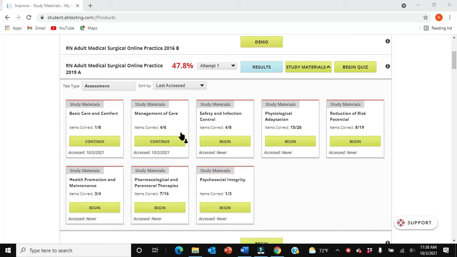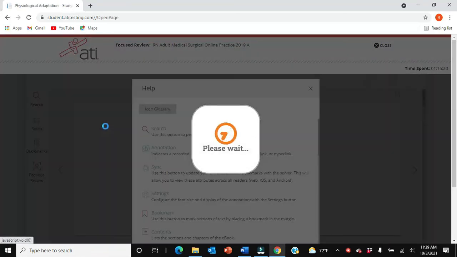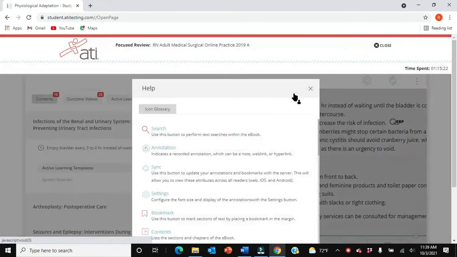It doesn't really matter. I've got a certain amount of templates. With a 47%, I would have to do 10 of them, right? Which of course I'm not going to do, but I'll show you how to do one. So it doesn't matter. We could open any one of these. Missed 1 out of 3 there, 7 out of 16 here, 15 out of 26 there. Well, let's open this one here up. Physiological adaptation. So I'll begin this. And that's just showing you what some of the different icons mean.